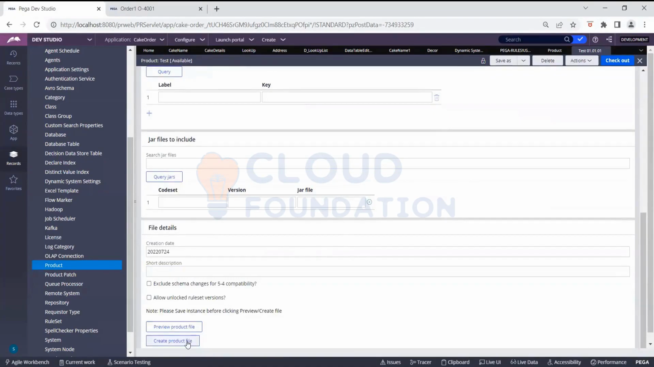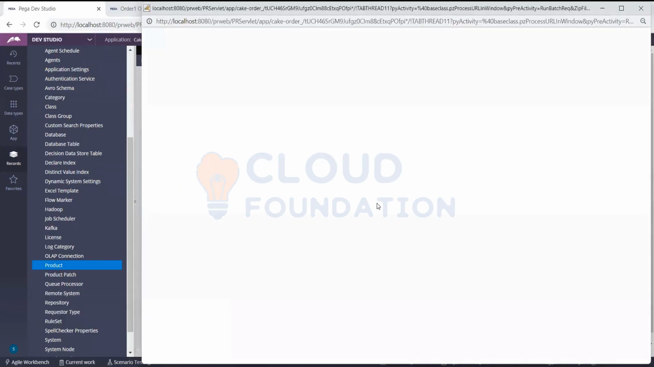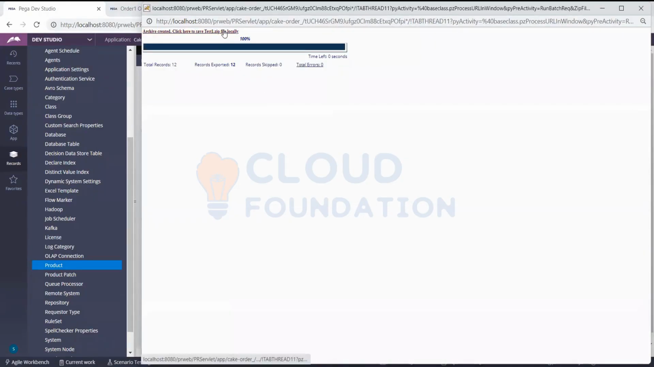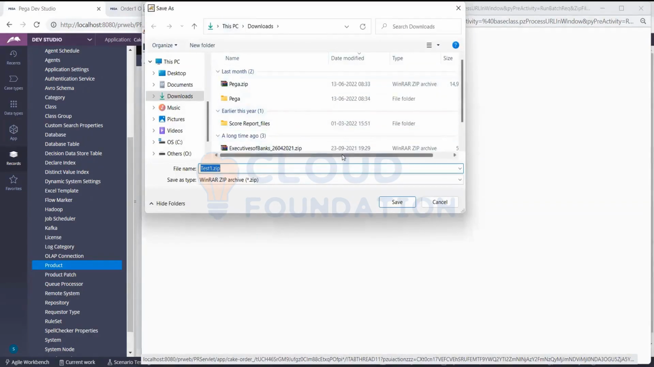And what you have to do is click on come down. You have create product. Click on create product file. It will create one zip file. Actually, you give some test 1, 2, 3 or something. I think it will fail creation for us because the rule set is unlocked. You have to click on the zip. You save it somewhere.